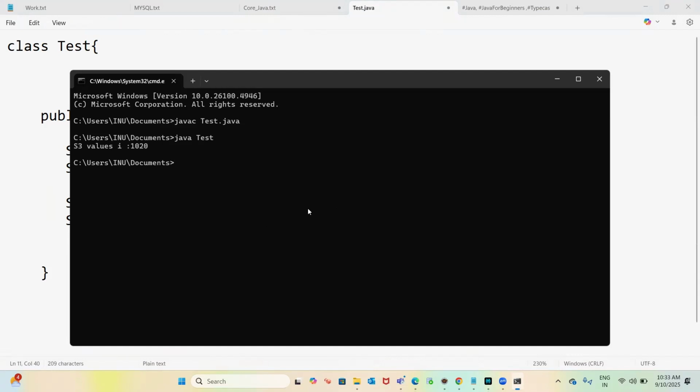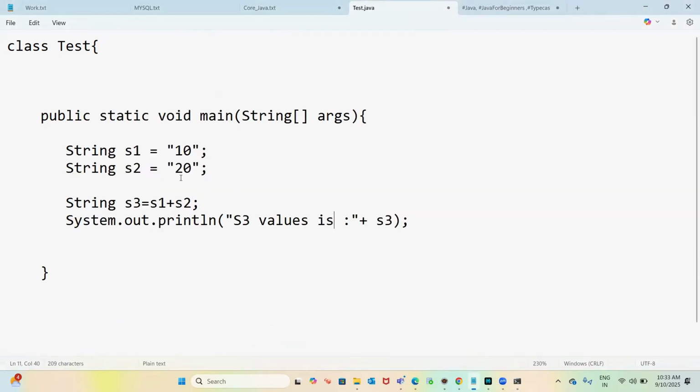But I don't want concatenation. I want the sum of these two values. If I want to sum these two values, we have to parse these string values to int, right? So there is a technique we have called parse. In order to parse to an int type, I have to use the method called parseInt.